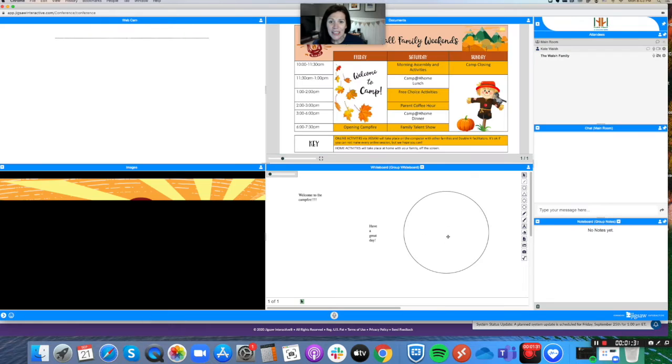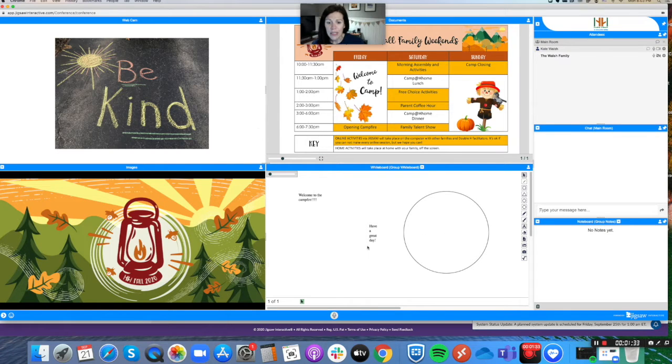What you'll see is our Jigsaw platform right here. You've got four window panes. Right here with the Be Kind picture is where the webcams will be. Right now I have webcams turned off, but once they're turned on, this is where everyone's faces will be.